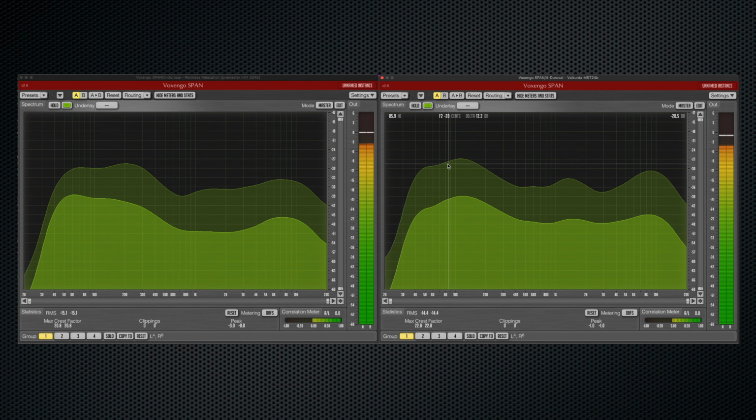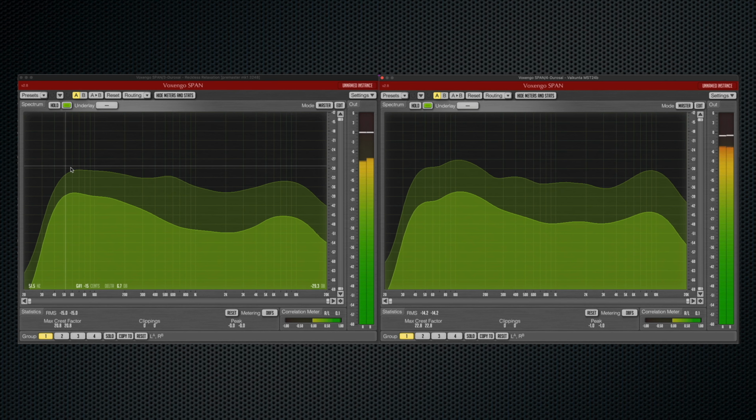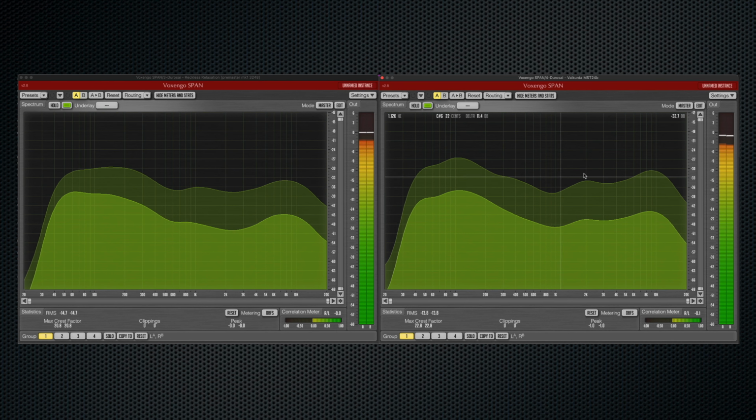When you look at the spectrum analyzer, observe how much louder the bass is compared to the mids and the highs. Are the highs quieter than the mids or louder? And if so, by how much? This will give you a pretty good starting point to set all the levels in your track.